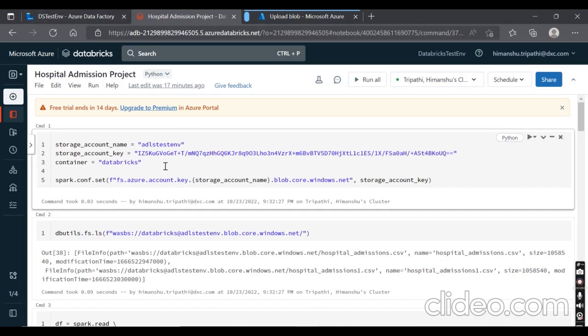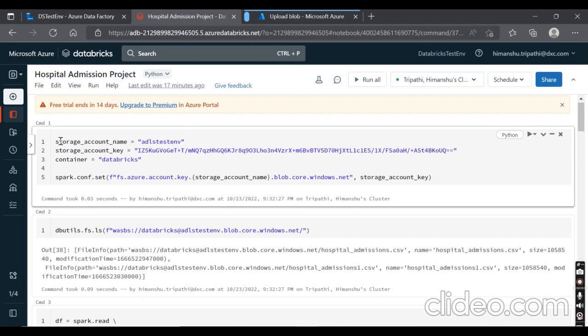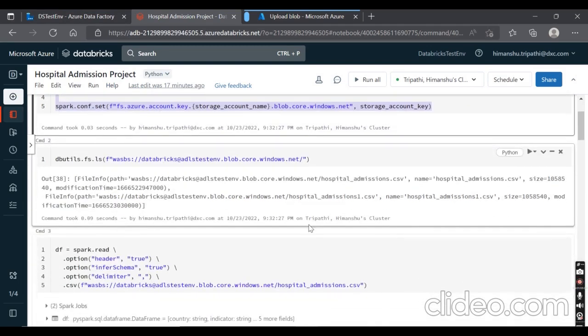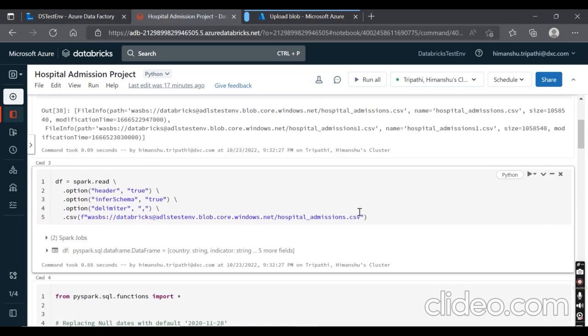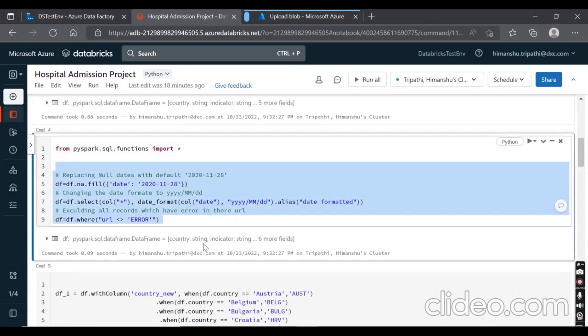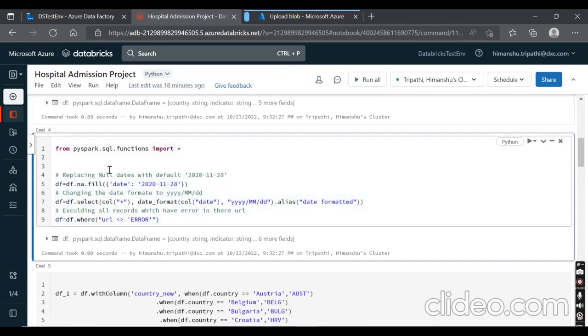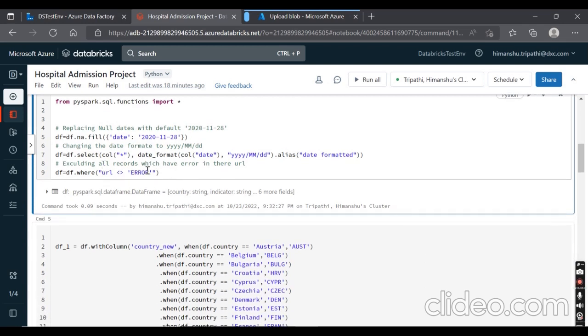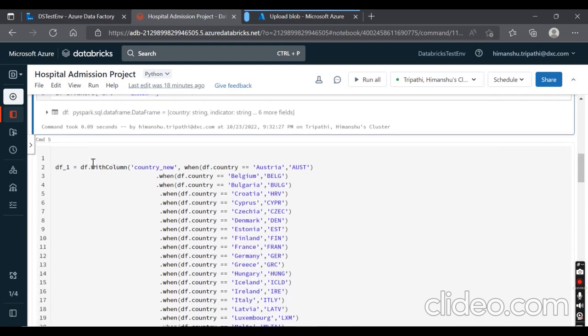In the Azure Databricks notebook, first I am connecting to the storage account, and then I am loading the file into the data frame, and after that making transformations on the date columns, setting the date format, and removing all the records in which the URL has an error, meaning it contains the word error. So I'm making all the transformations as per the project requirement.